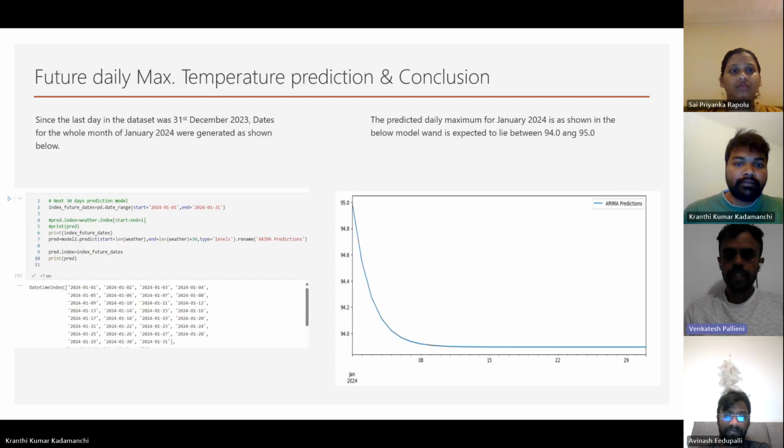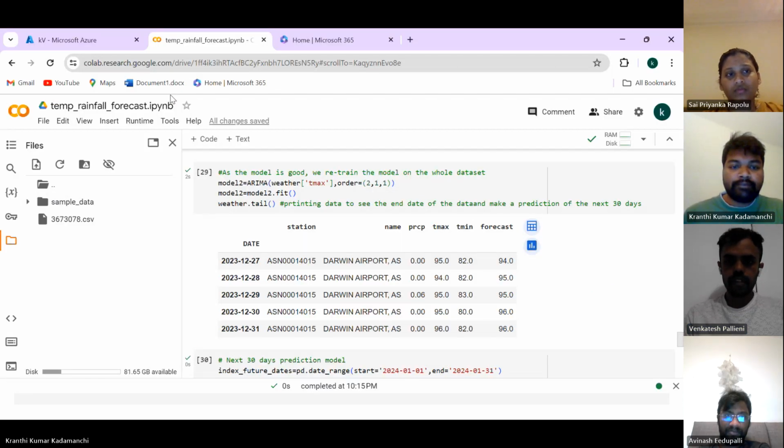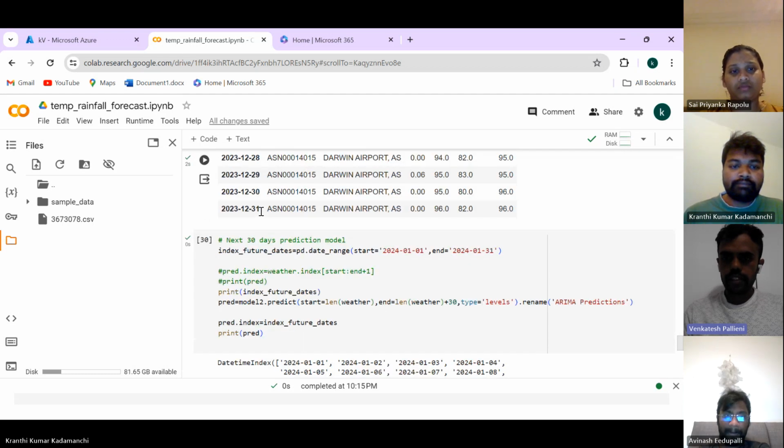Here we can see that since the last day in the data set was 31st December 2023, we generate dates for the whole month of January 2024. Okay, we can see the code section. Can you show the code section, Gandhi? Yeah, we can see the code section.